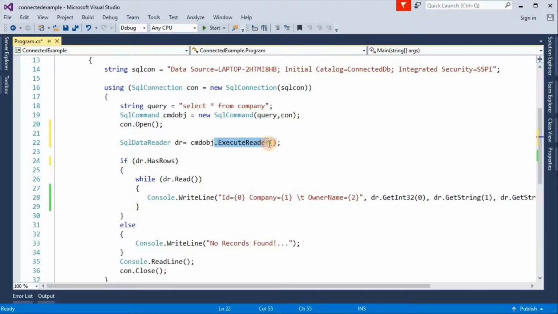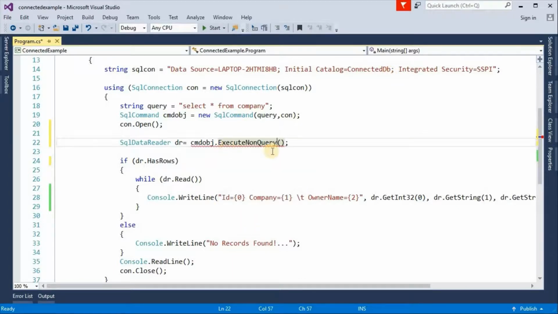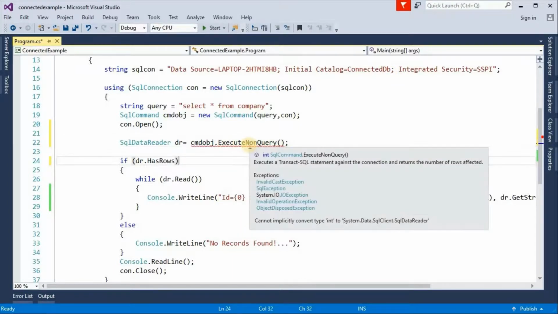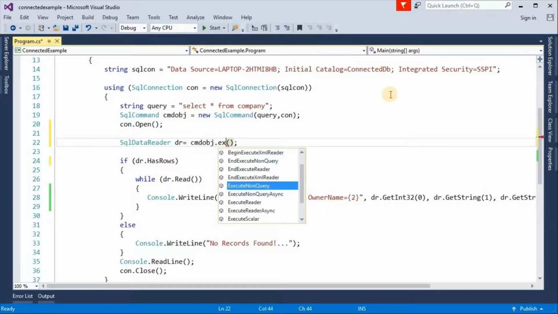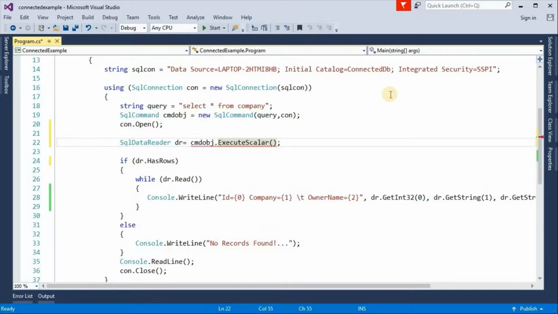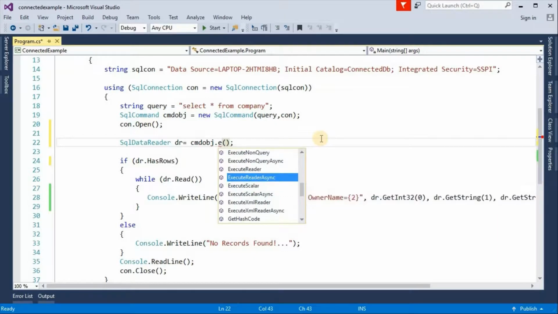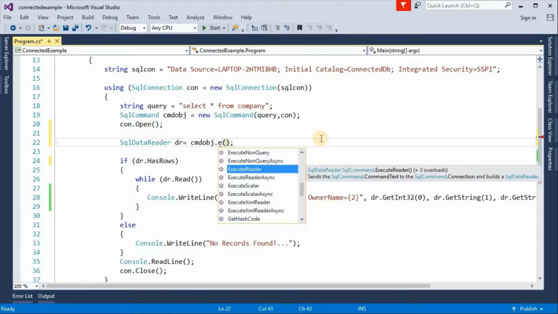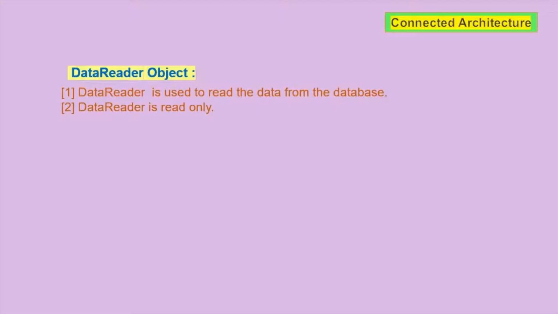But if we select here ExecuteNonQuery, we get an error. Similarly, if we select ExecuteScalar, we get an error. But when we select ExecuteReader, we cannot see any error, and here we have a select query. So DataReader is read only.